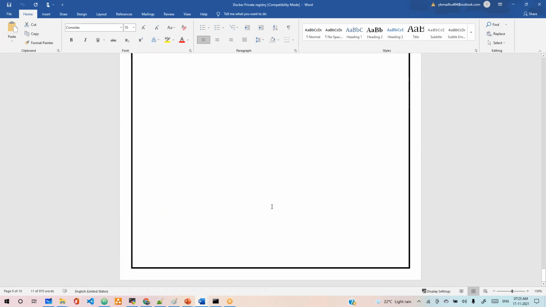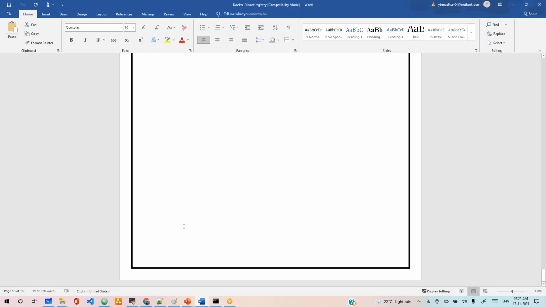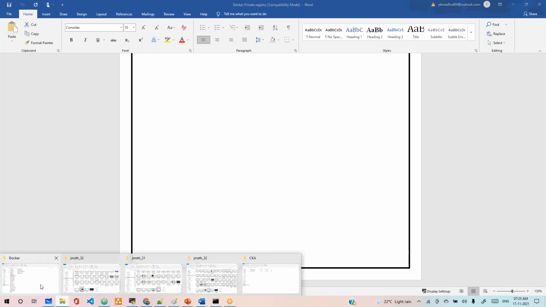This is a repo. No, that is a 50,000 port. It's a 5,000 port. This is a 5,000 and that is a 50,000. See the difference. This is 4 zeros, this is 3 zeros. Okay, fine. Now just give me a minute.